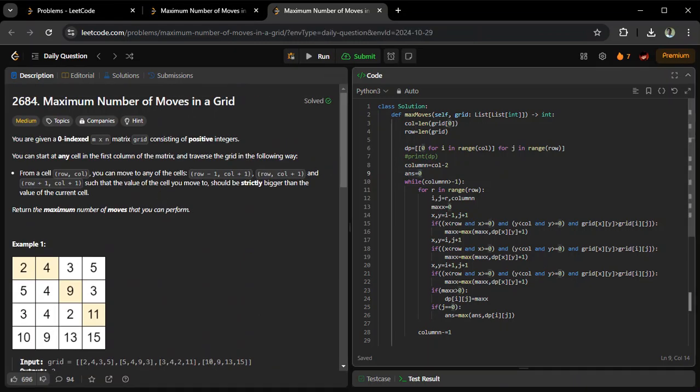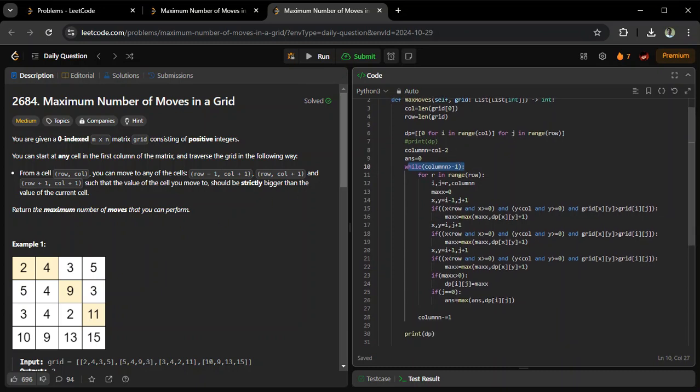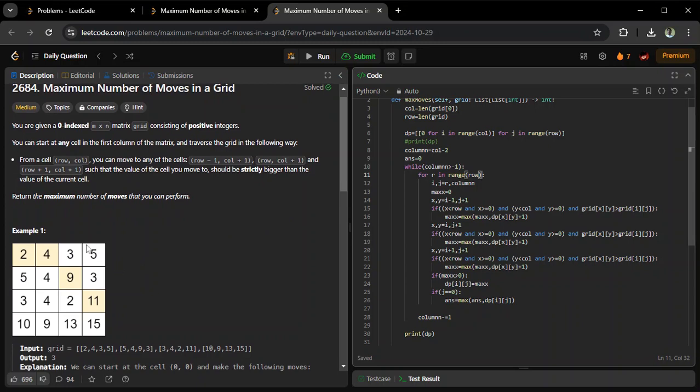Okay, so this particular loop will work till column is greater than -1. That is, I have to process even till index 0, that is the first column. Till then it will work. What I'm doing here, see, my processing is very simple. For the second last column, I will go through each element of it. That is, I will go to 3, I will go to 9, I will go to 2, I will go to 13, and I will find the dp values and I will populate them.